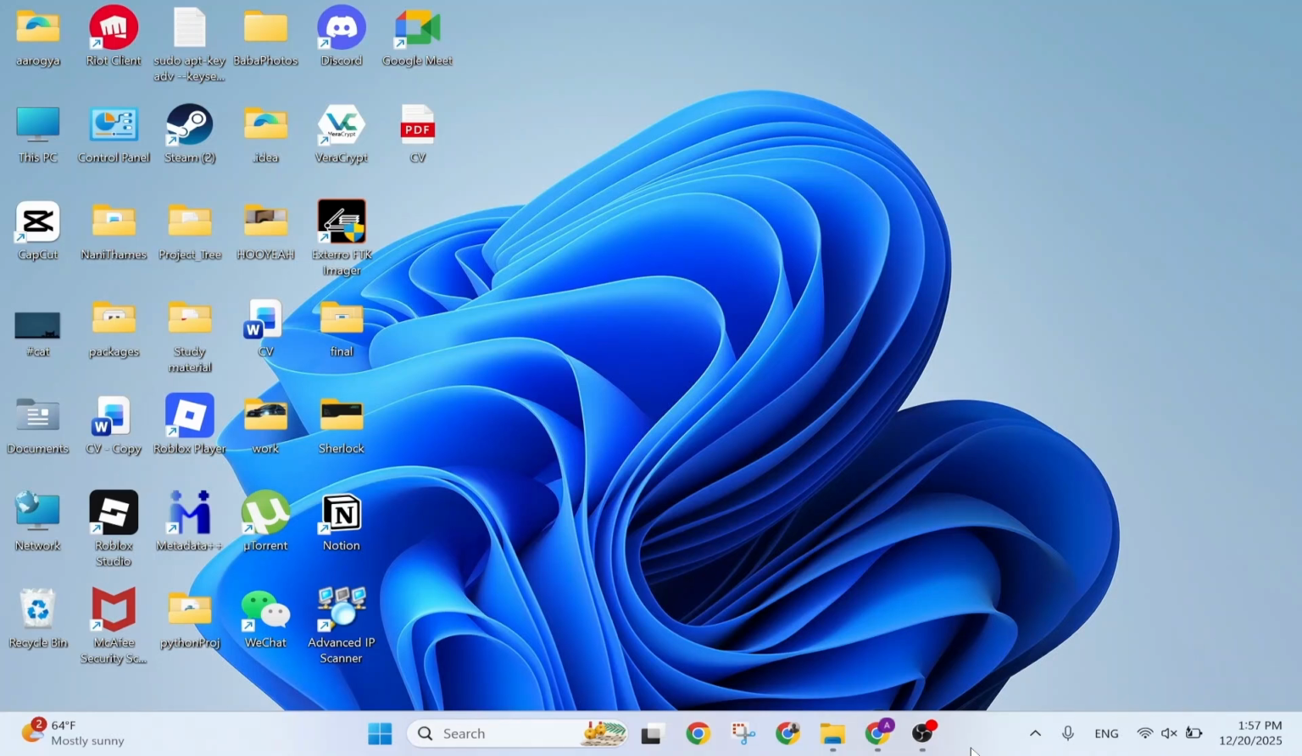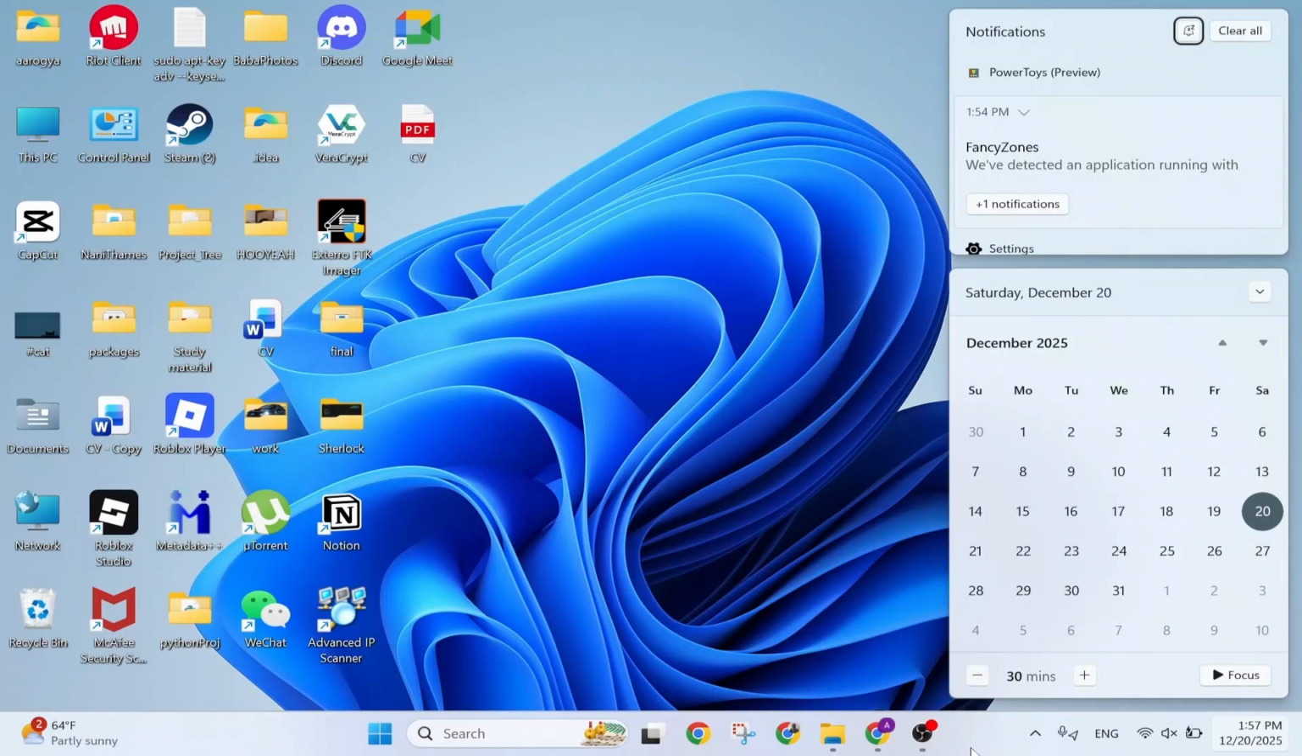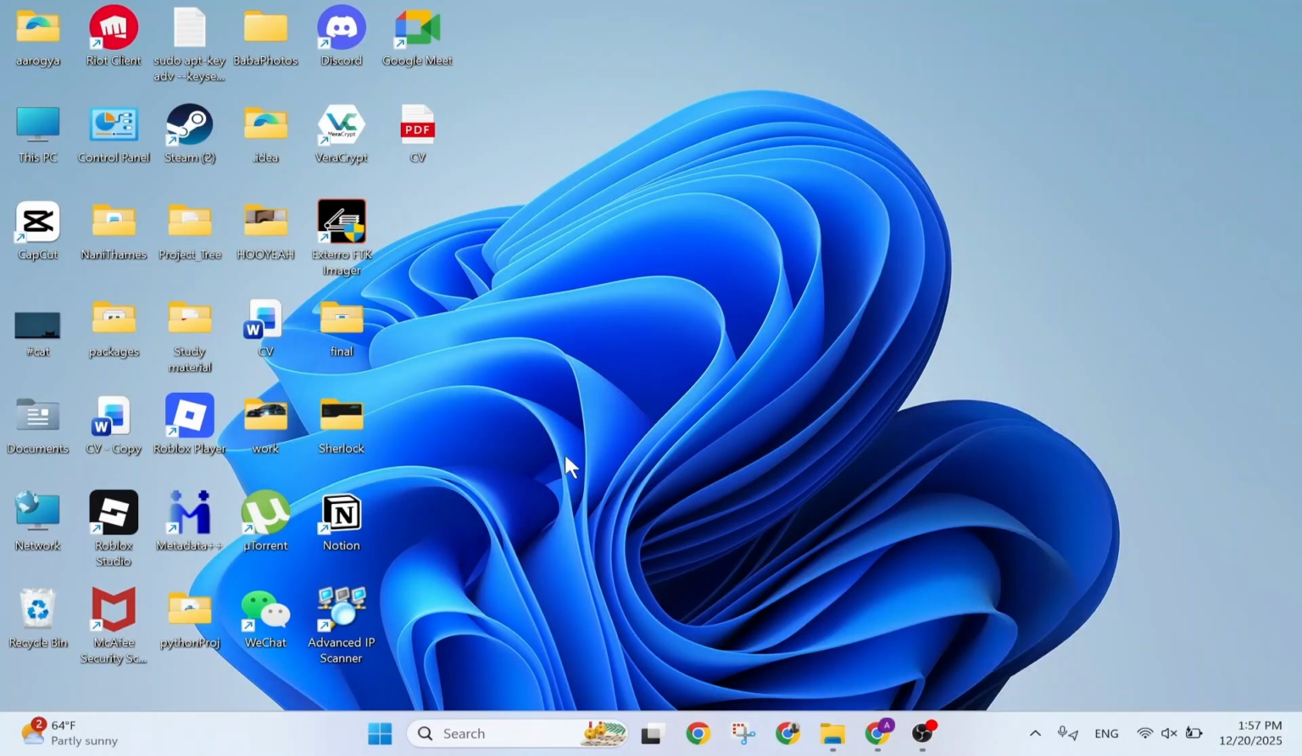Now let's jump right in. So first step will be launching your Focus. You can press the Windows plus N key. You can press Windows N and it should open up.